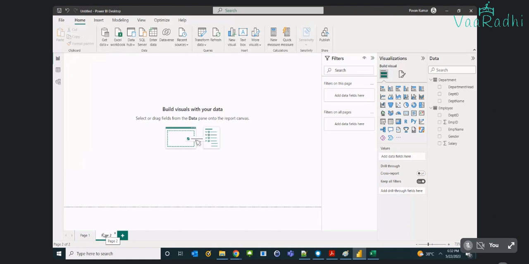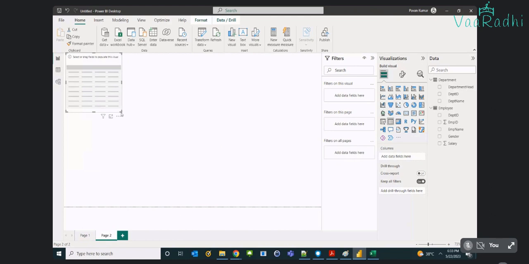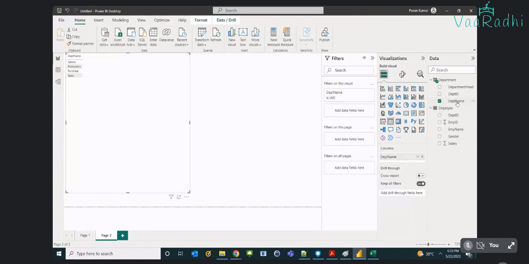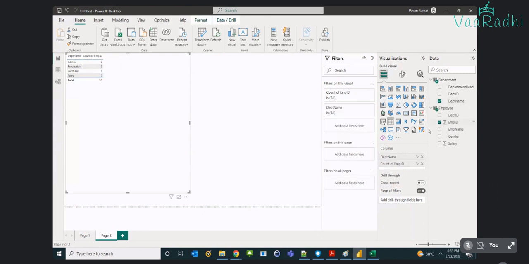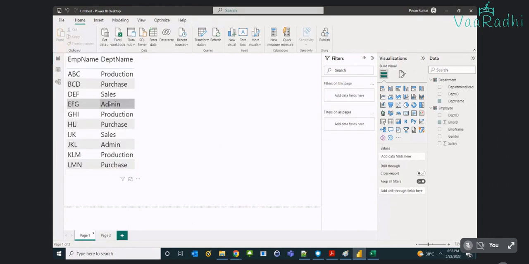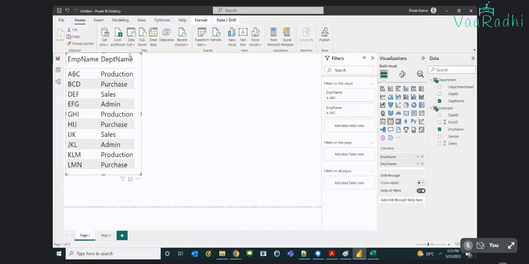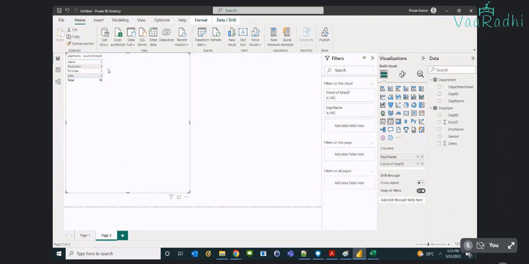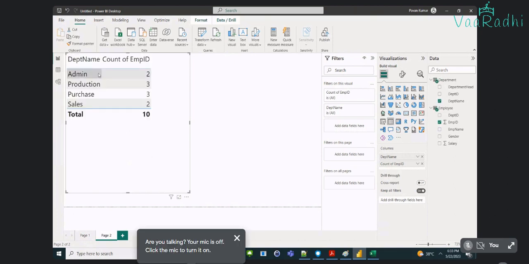In page 2, I'll select one more table. To this table, I'll simply add department name. And to this, I'll add employee ID, nothing but the count of employee ID, the number of employees assigned to a single department. Admin department has 2 employees, production 3, purchase 3, sales 2, total 10.